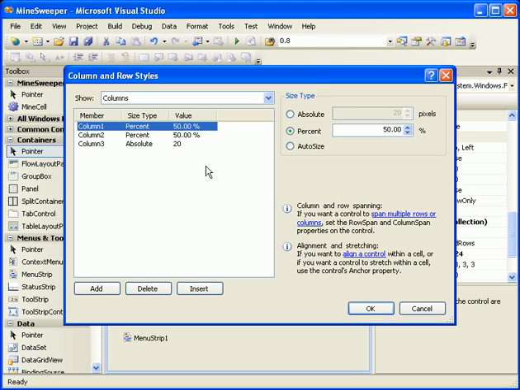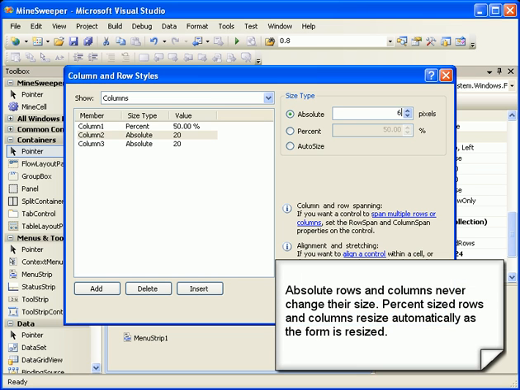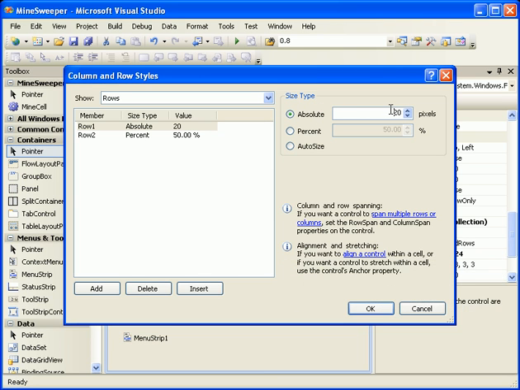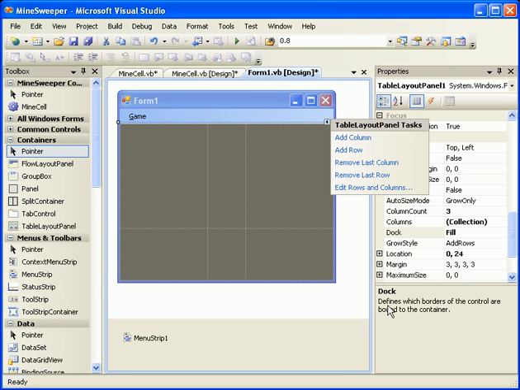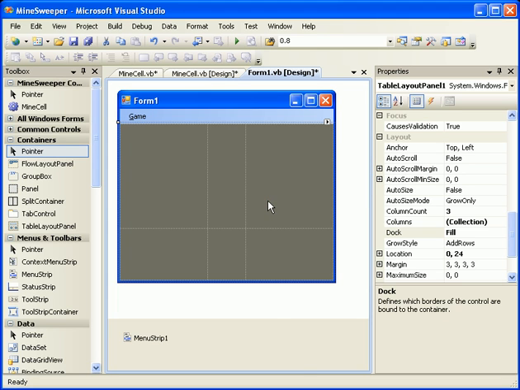And the way we want this to be is column 1 will be 50%, column 2 we want this to be an absolute width of 60 pixels, and column 3 is going to be 50%. And then the rows, we'll do row 1 as 60 pixels, and row 2 as 100%. And that will then give us a look something like that.